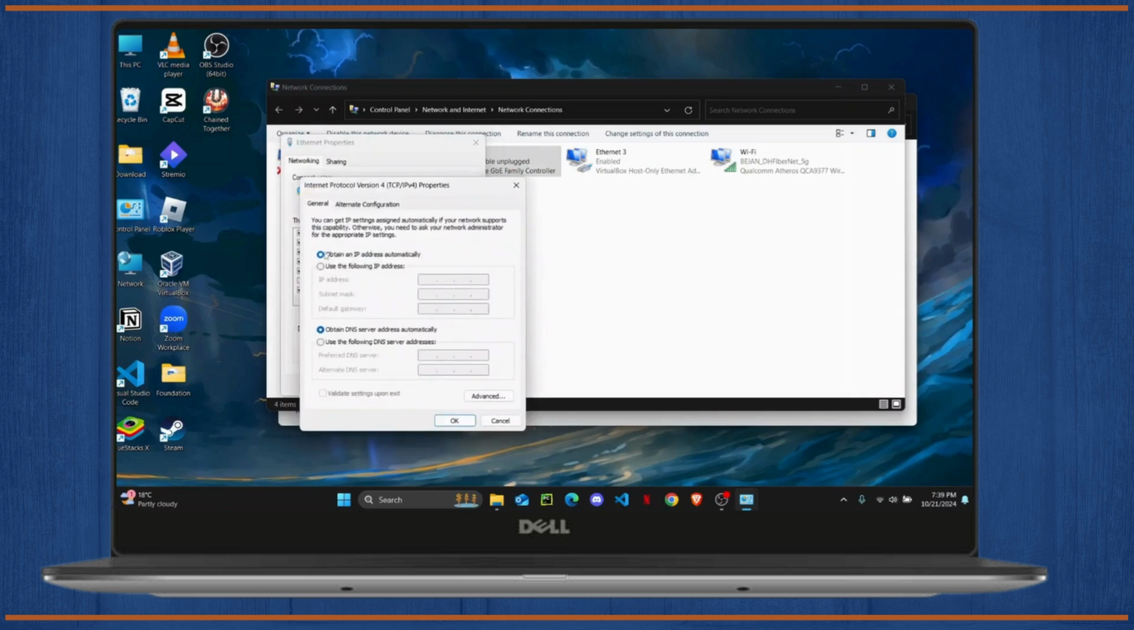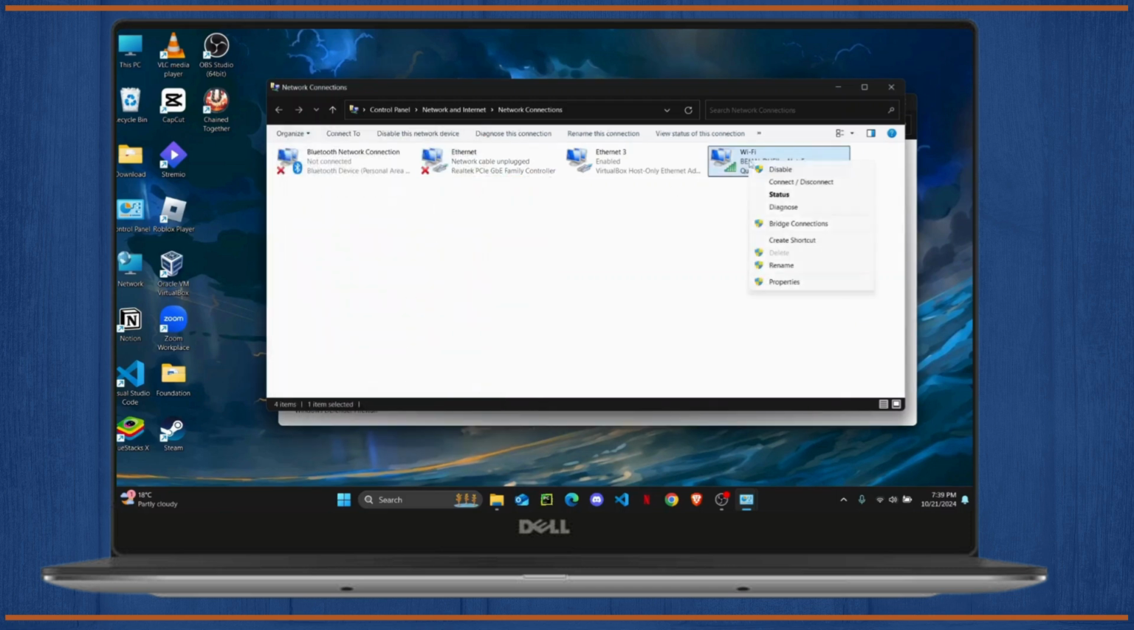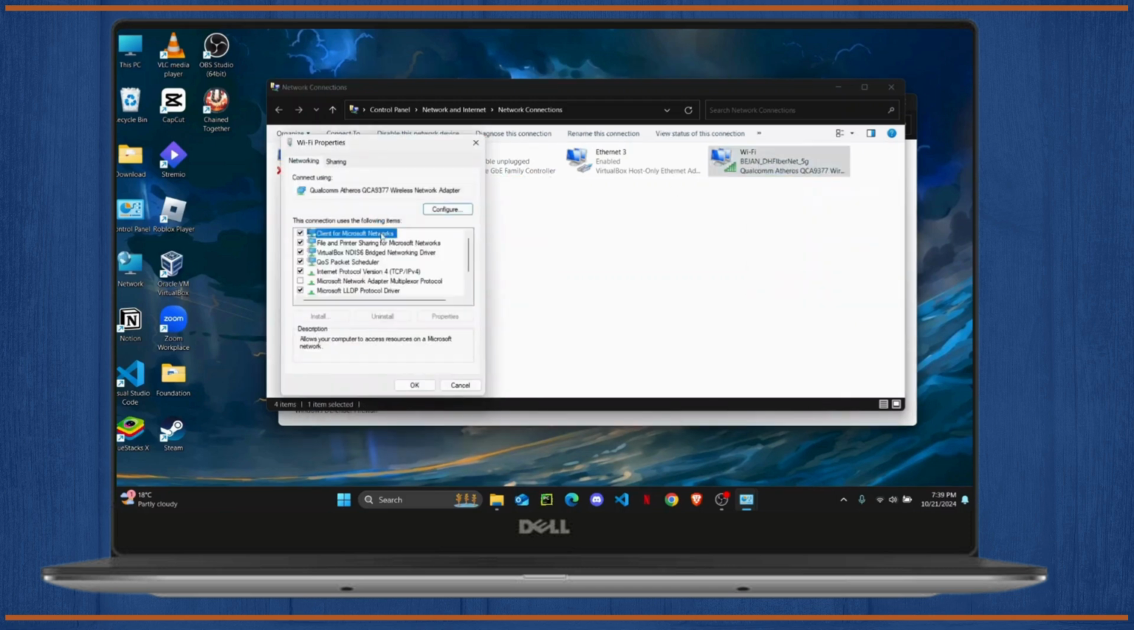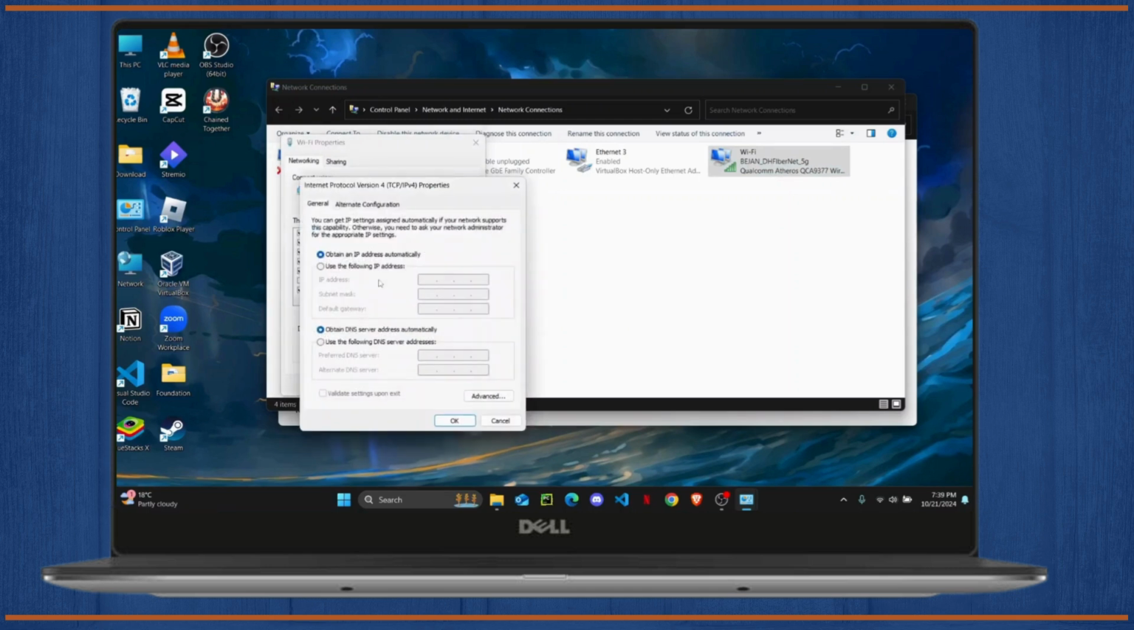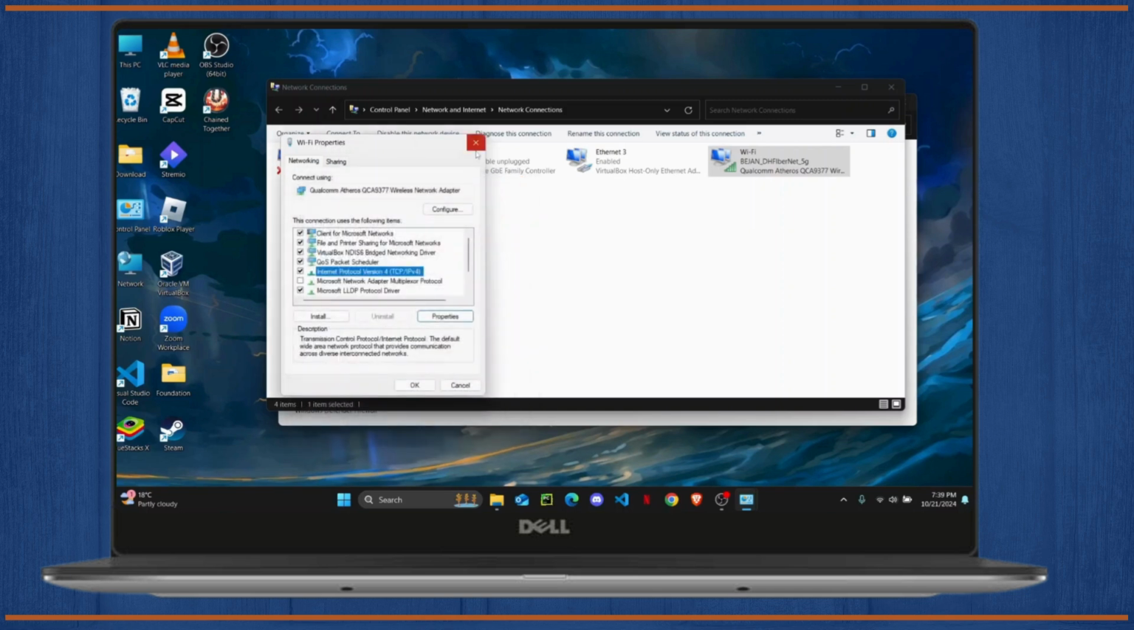Now you have to make sure that your settings is set to obtain an IP automatically, so you are not going to manually add the IP. Make sure it's set to automatic. You are going to do the same for your Wi-Fi. Click on properties and then make sure that this setting is the same. Click on properties, and right now it's set to automatically, so it's fine.